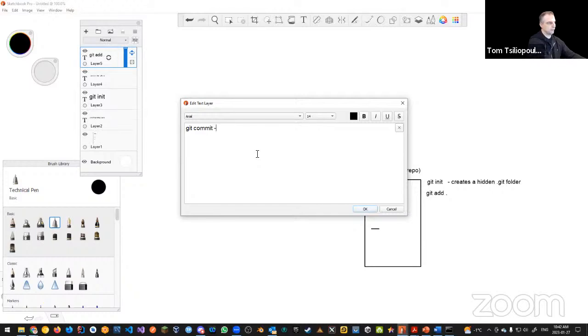Git commit, and then -m for message. You need to use this, right? And then follow it up in quotations with whatever you're doing.